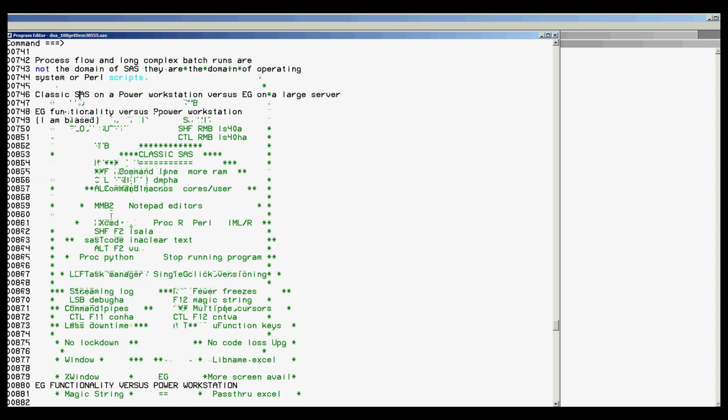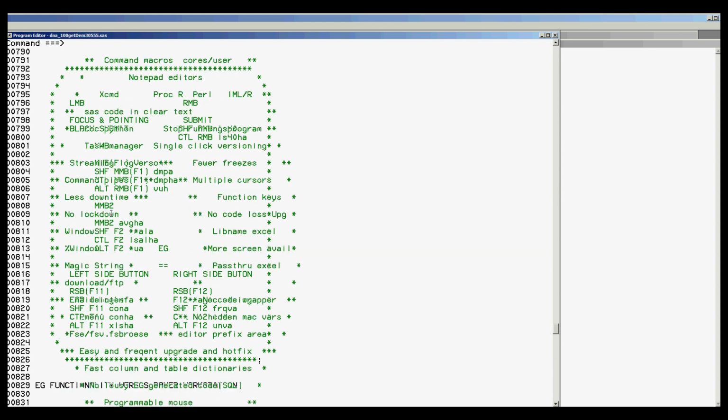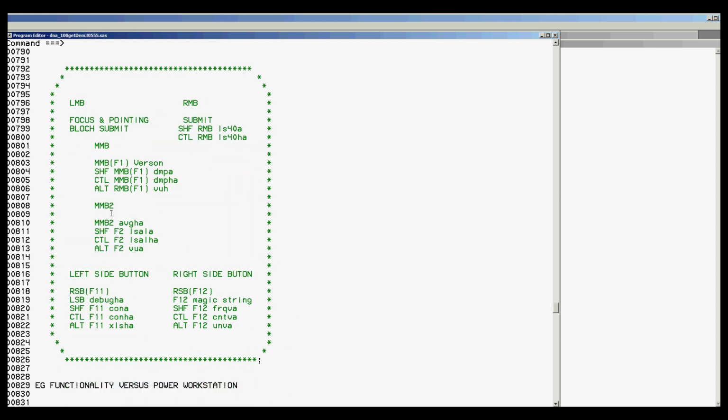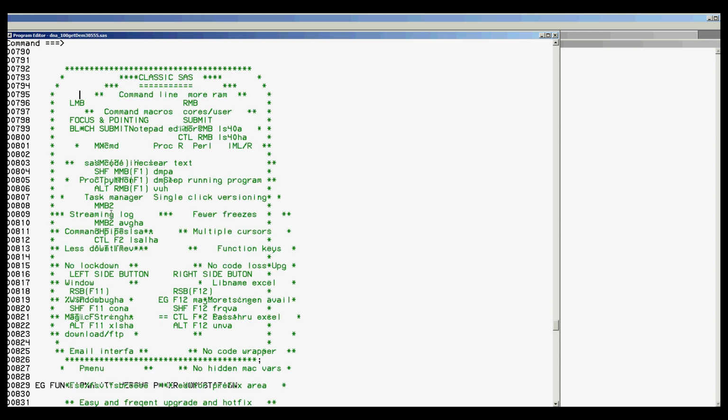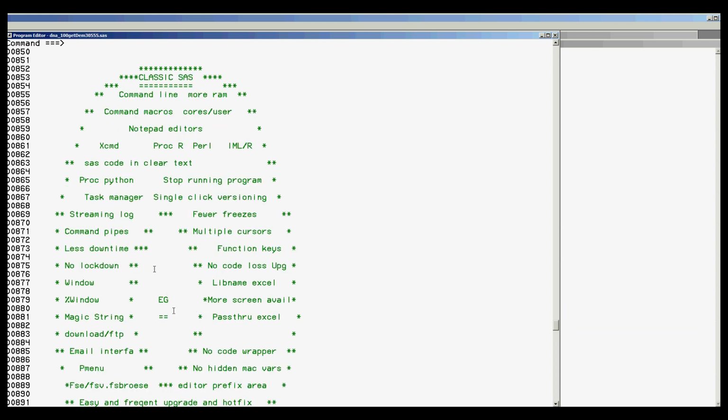This just shows you what is missing on the server that you have on classic SAS on a workstation. So EG is empty here, and maybe some things EG has that they don't have out here, but most of what it has I don't find compelling.